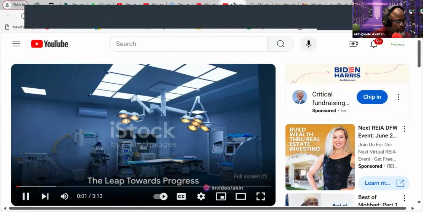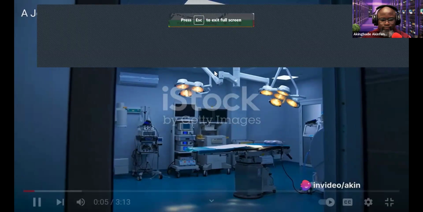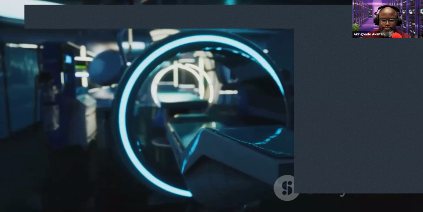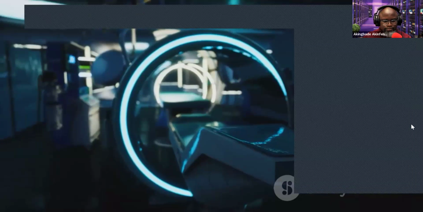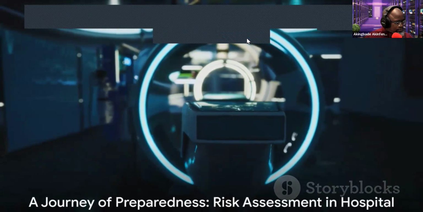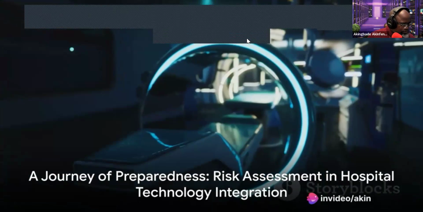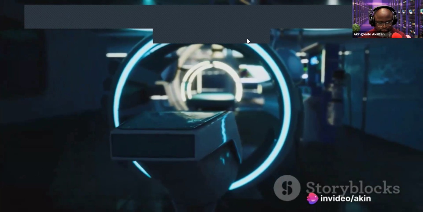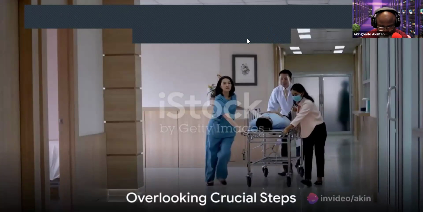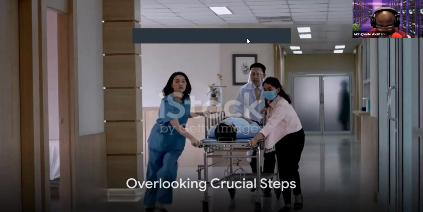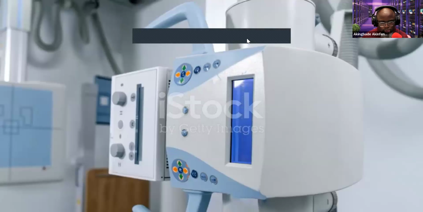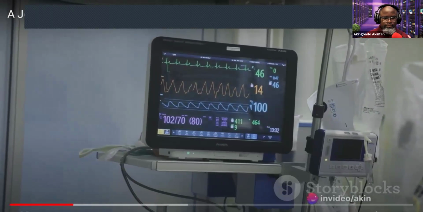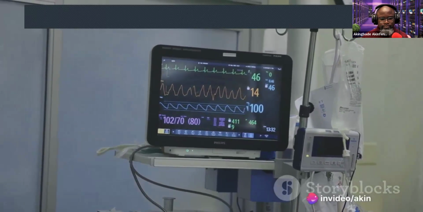Bustling city, St. Bartholomew Hospital stood as a beacon of health and hope. A few years ago, the hospital decided to upgrade its facilities, bringing in state-of-the-art MRI and CT scan machines. Excitement filled the air, but little did they know, this leap towards progress would test their resilience like never before. The hospital had always prided itself on its diligence and commitment to patient safety. However, in their eagerness to embrace these new technologies, they overlooked one crucial step: a comprehensive risk assessment.